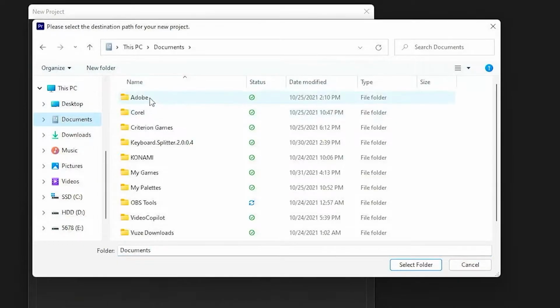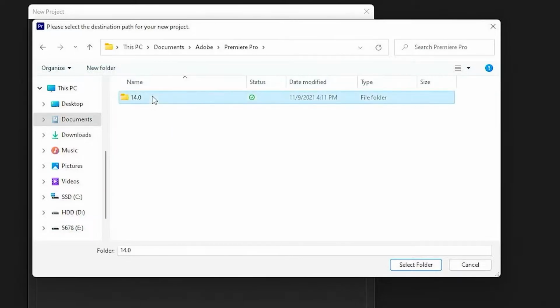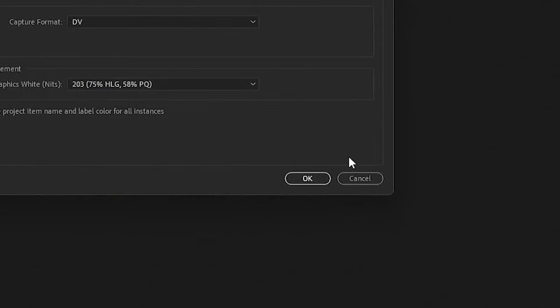What I usually do is I go to documents, click on Adobe Premiere Pro 14.0, and I just create a new folder with Ctrl+Shift+N and name it projects. So this is where I save my files to. You get what I'm saying? So you save that here and hit OK.